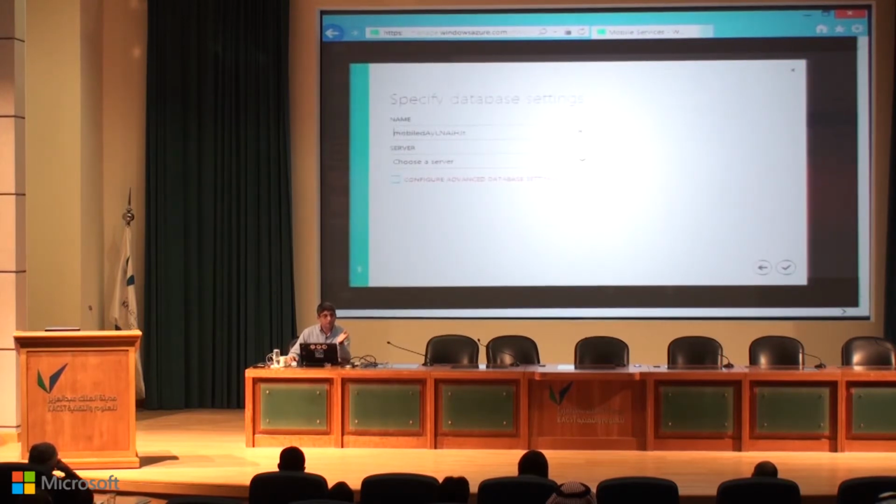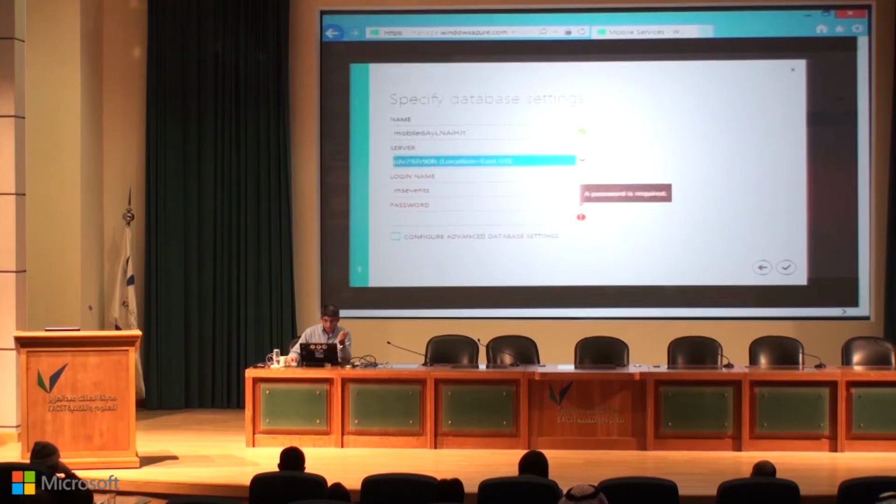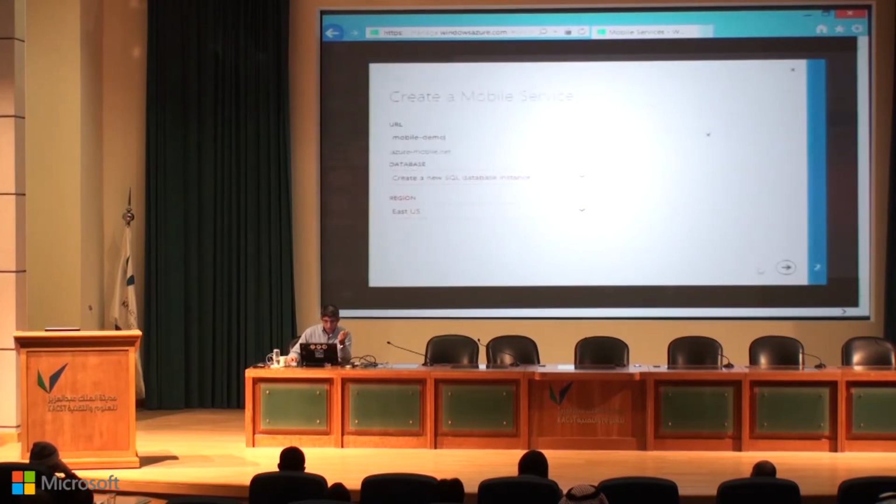So we have our data centers across the world, right? We have some of them in the US, we've got 2 in Europe, and we've got 2 in Asia. So you can choose where you want to have your application located. Now I can choose an existing database server, or I can create a new one. I'll choose an existing database server. So, mobile demo.